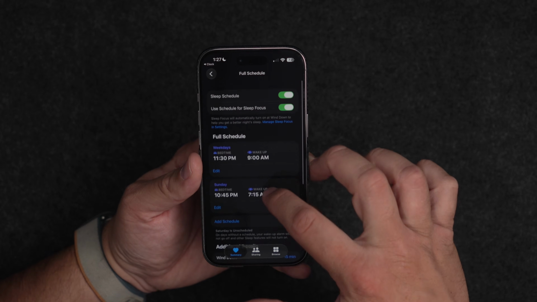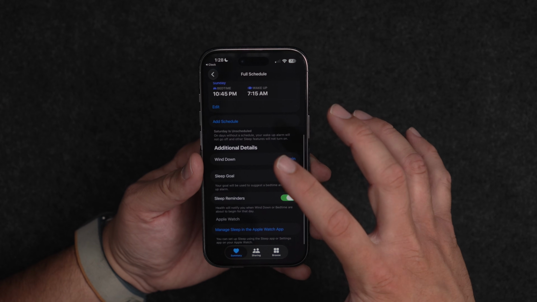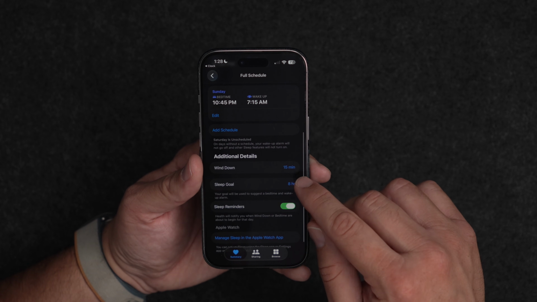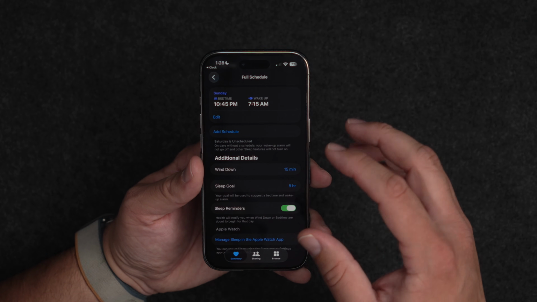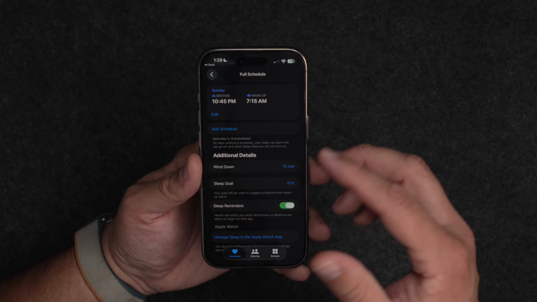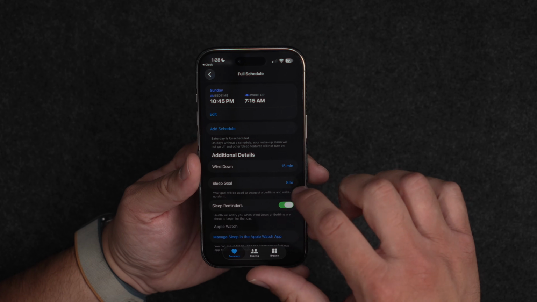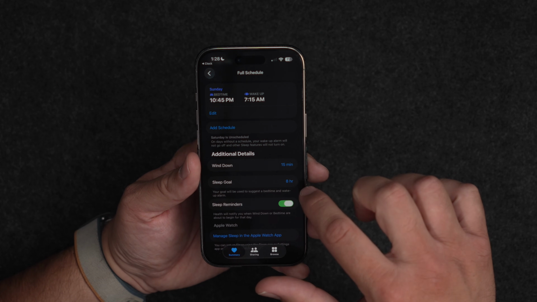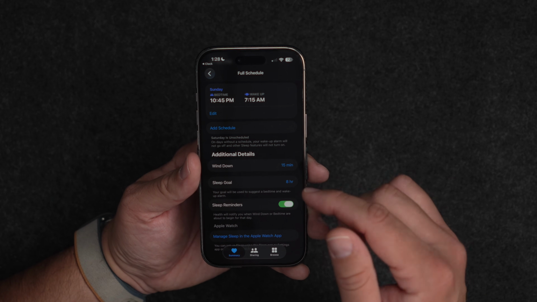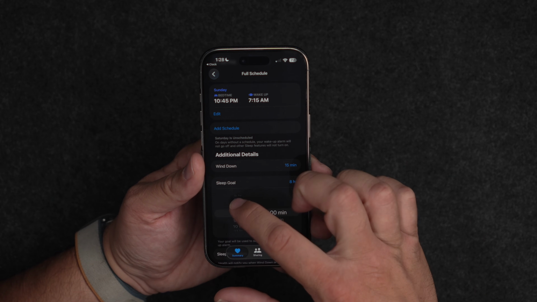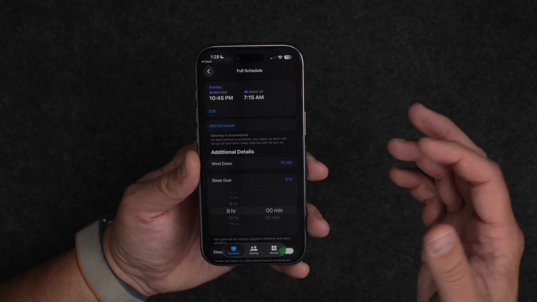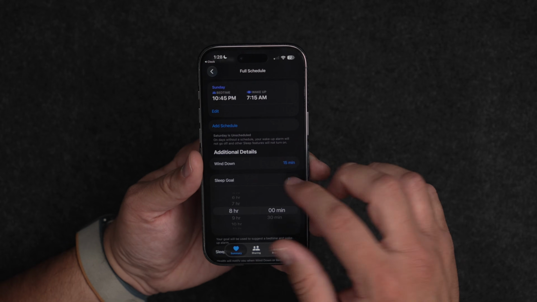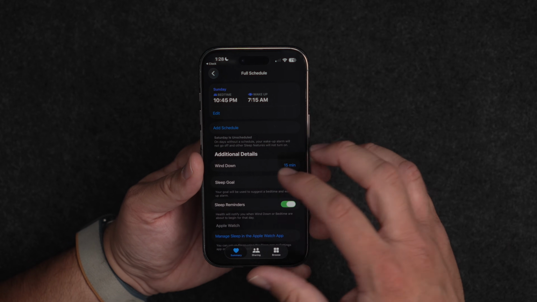So once you have all this set up, you're good to go. You can set up your wind down. Basically this is when the watch face will start turning off and let you know, hey, it's ready to go to bed. And then you can also set your sleep hour goal. You can set that yourself. If you think you do better at 7 hours, you can set it to that. If you think you do better at 9 hours, you can set it to that. I stick with the regular 8 hours.